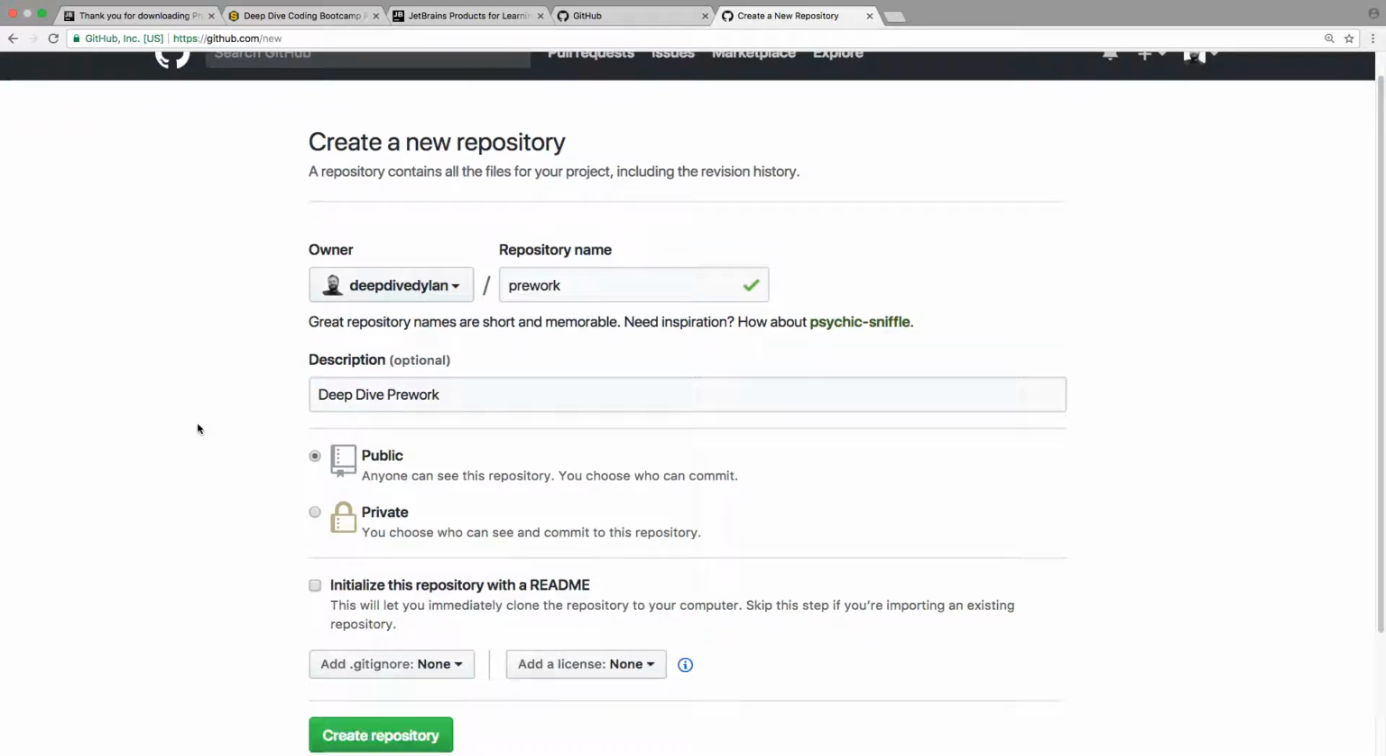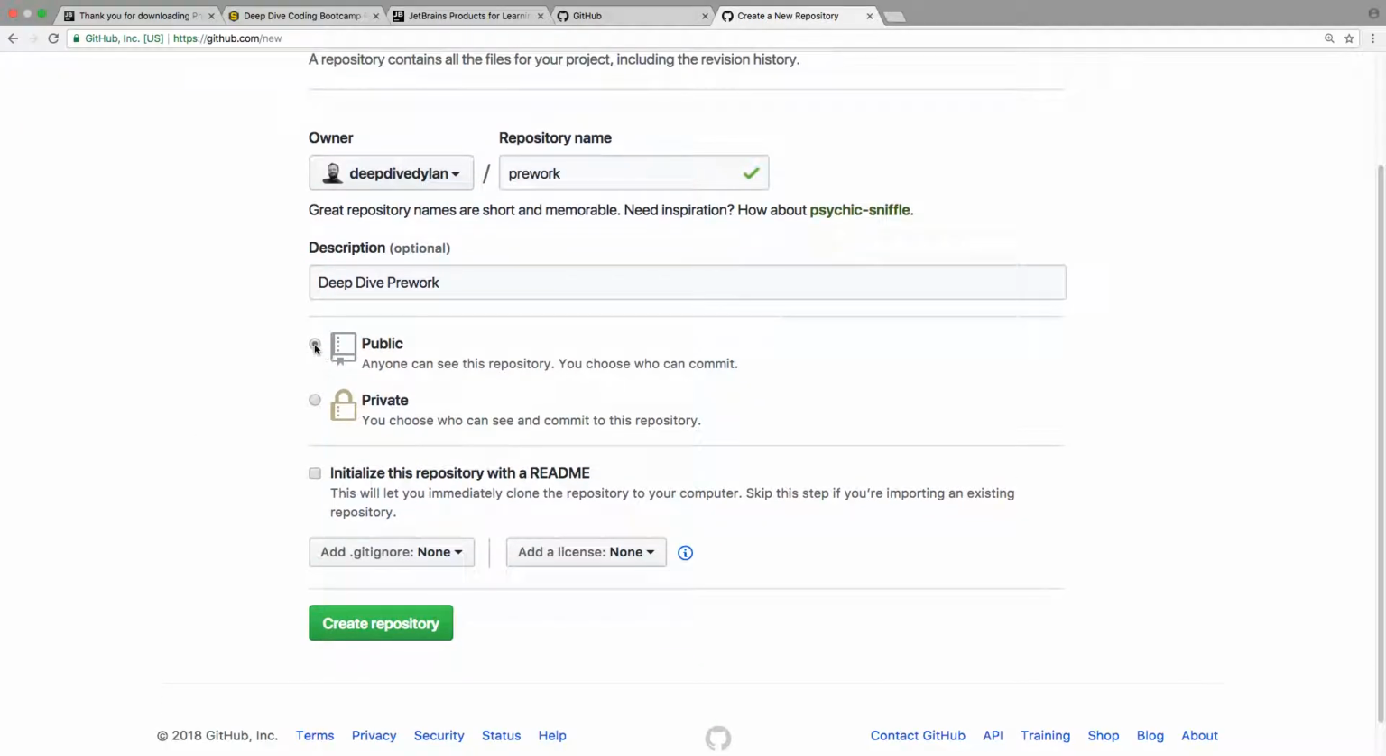Okay. All right, so make sure that it is public. And click this, initialize this repository with a README. If you don't do these steps, the repository will be not very usable.